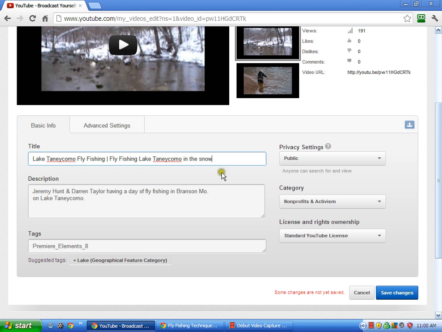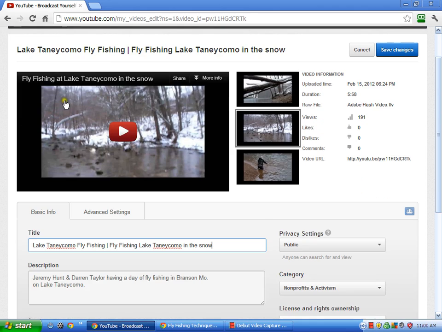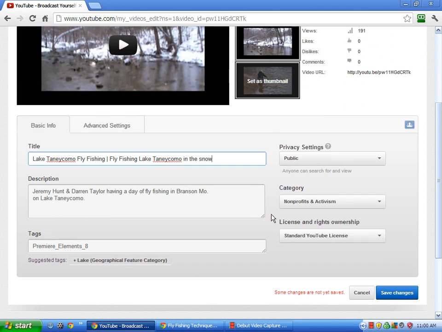So what we're really targeting is Lake Taneycomo fly fishing or fly fishing Lake Taneycomo, which are highly searched terms. The way you had it initially, shoot, now I can't even remember. Fly fishing on Lake Taneycomo in the snow or something like that. Anyway, we want to more closely target the keywords and put them in there twice. So once, in this little bar, there's a key on your keyboard on the upper right underneath the backspace with a backslash and then a broken bar. If you push the shift key, that bar just becomes this, and search engines recognize that as just a sentence separator.